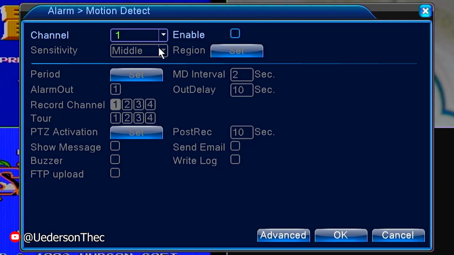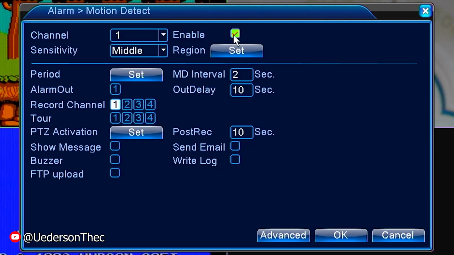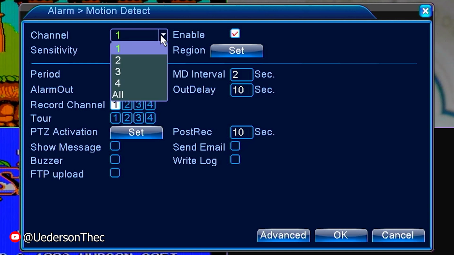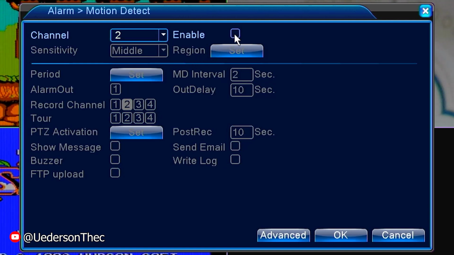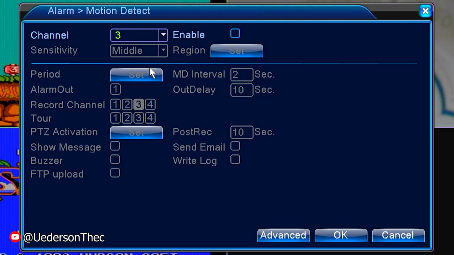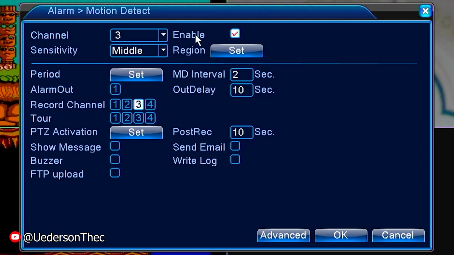After selecting the camera, check the Enable box to activate motion detection for that channel. Then, make sure that the corresponding channel number is checked under Record Channel. For example, if you're configuring Channel 1, the box for Channel 1 must be selected. Next, select the next camera you want to enable. Check Enable, and again confirm that the correct channel is selected under Record Channel.